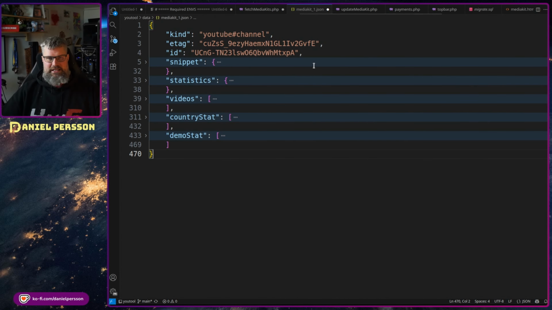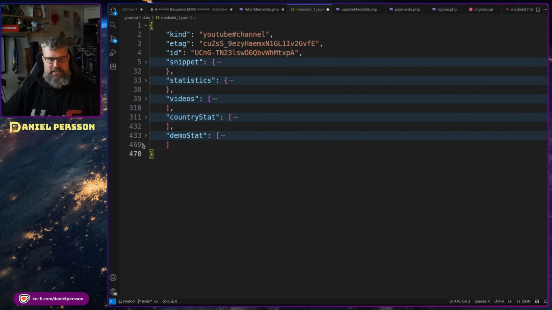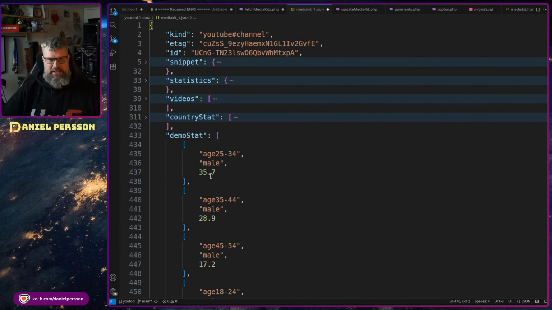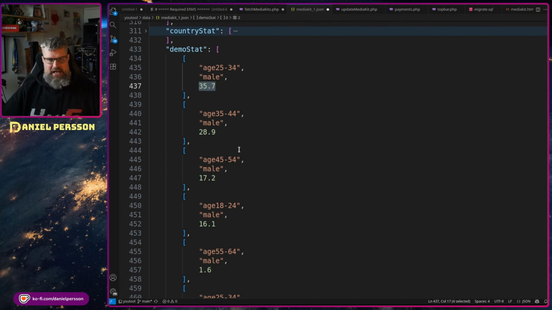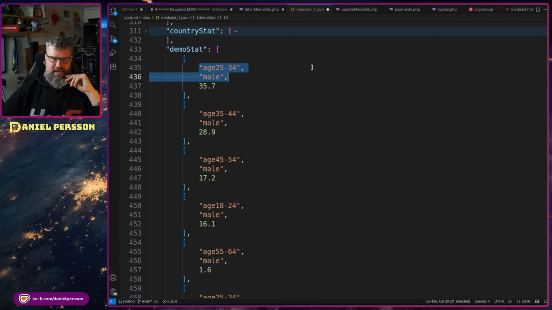If we look at the media kit now, we have country stat, number of views from a particular country, and then we have demo statistics, and that is percentage, and it's split, so you have ages and the actual gender. So gender and age need to be in the same field. So we need to split those later on as well.